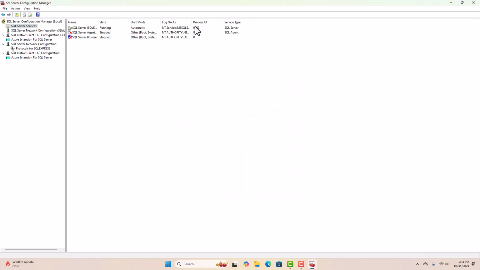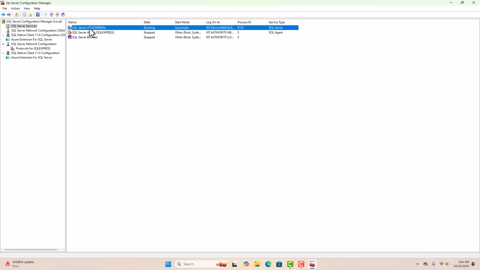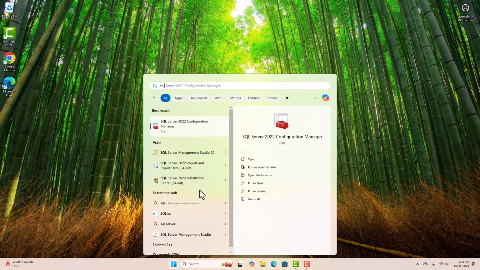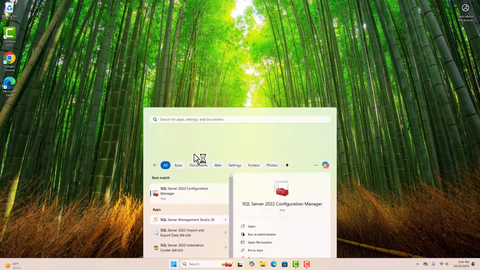Now we just need to restart the SQL Server. This you can do by clicking SQL Server Services. Try saying that 10 times fast. Then right-click SQL Server and click Restart. Now that it's restarted, I can close this and open up the SQL Server Management Studio.